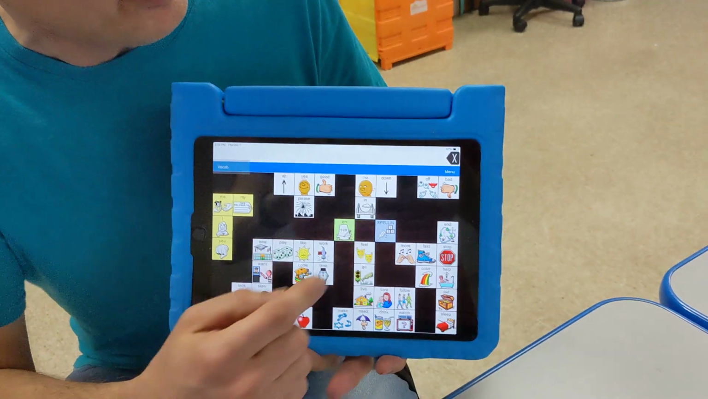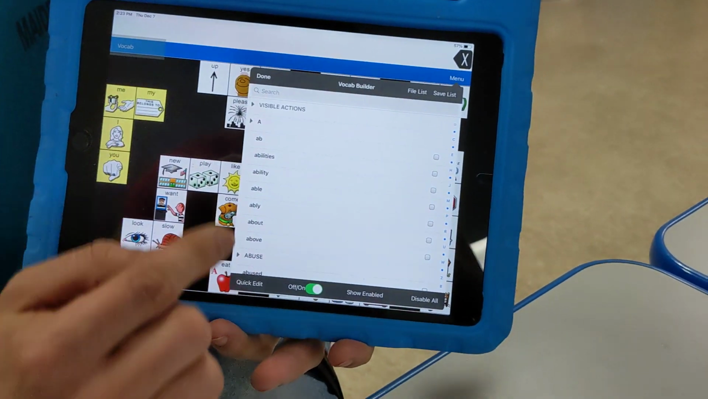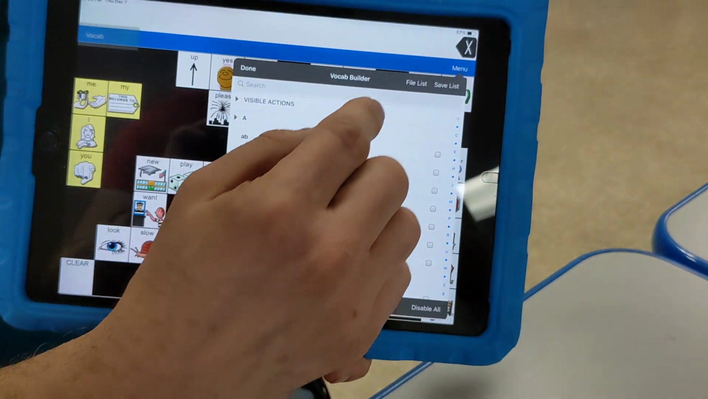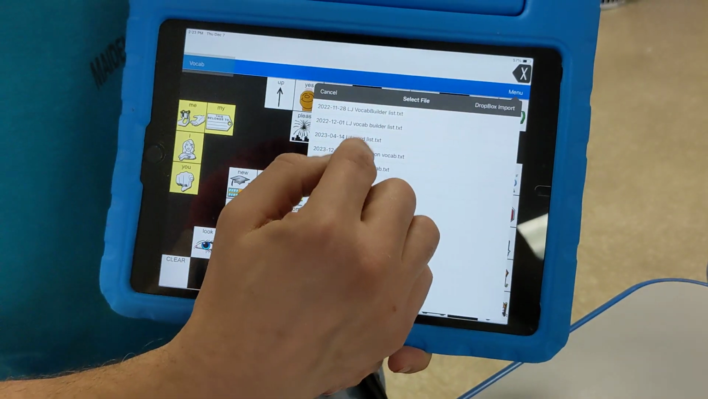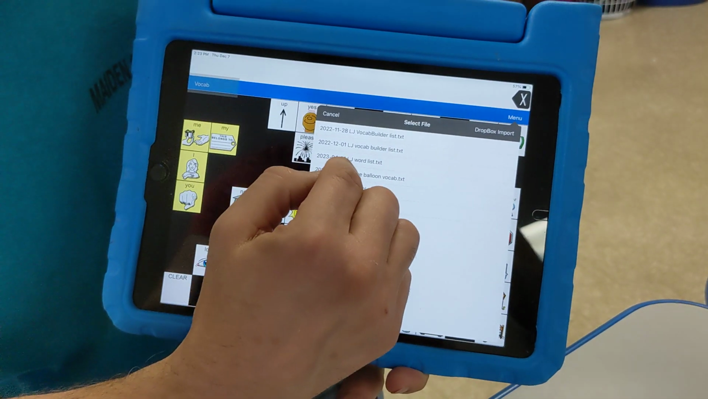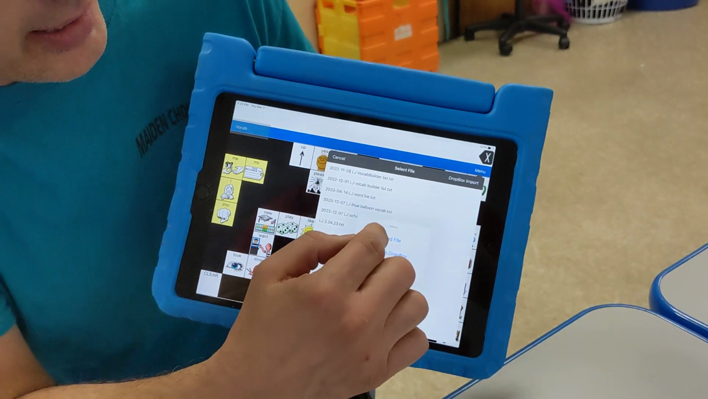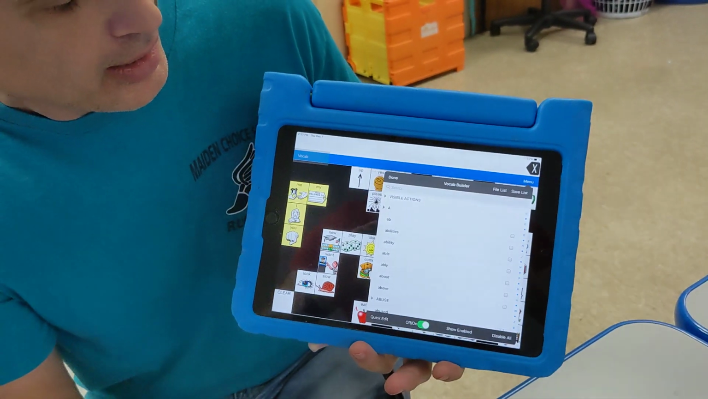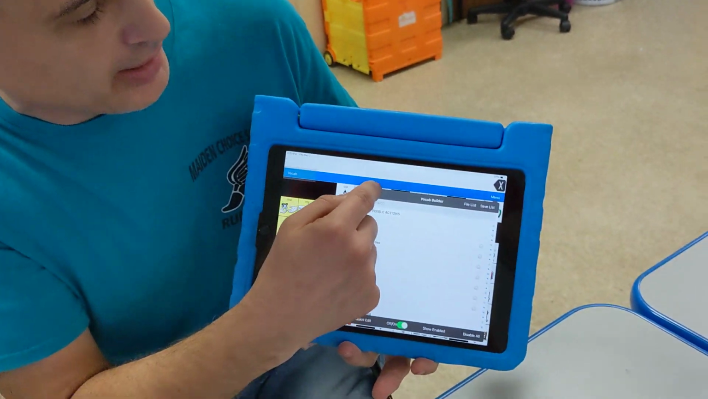Now, I already prepared this. So I'm going to go to menu, vocabulary builder, and at the top it says file list. So I'm going to press file list, and there's a bunch of files that I put by date. But there's one that has the name of the therapy place where this child is. It has today's date, and it says the name of the therapy place. And I'm going to click on that one and say load file. And then I'm going to hit done.